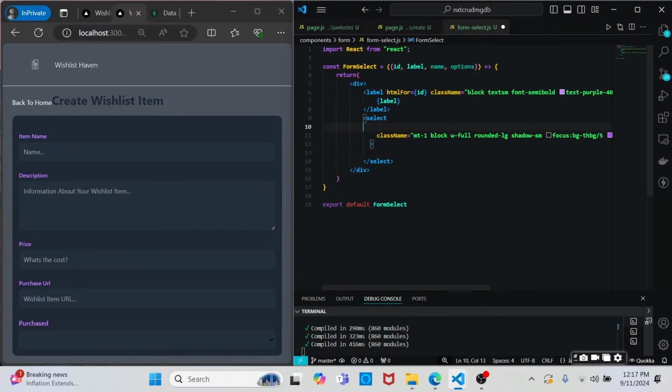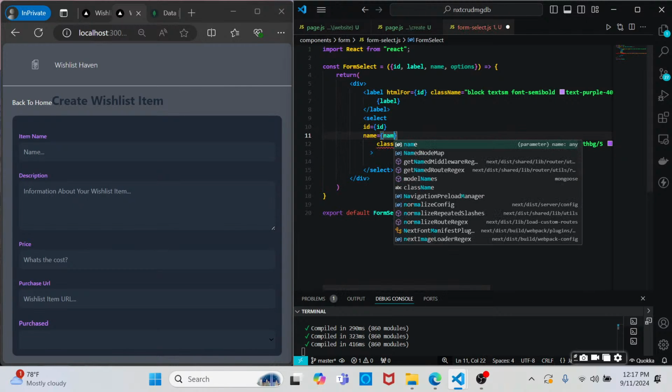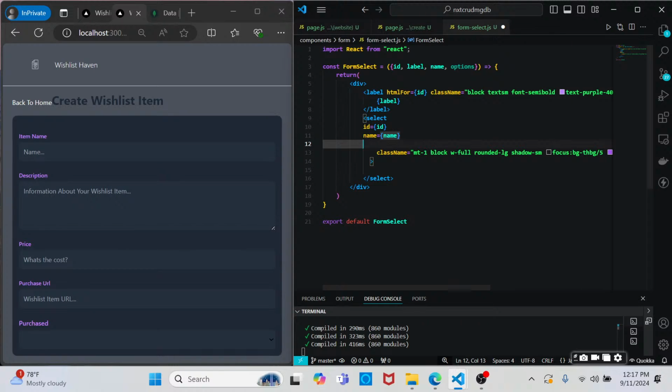And within select, let's just go ahead and pass in the dynamic data. We'll pass in the ID, set it equal to ID. Name will be equal to name. We already have the class name, so we can just leave it as is for right now. And then what we want to do next is we want the ability to loop over the options that we create, so the user has the ability to select the option based on the drop down that we've created.